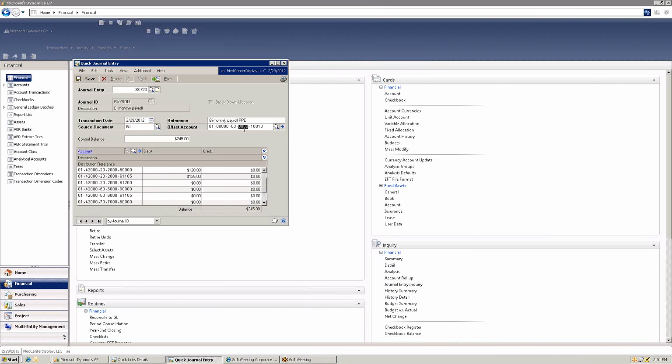Depending on how you set up that quick journal entry is whether or not you can change this account. If in the journal ID you set it up that you can't change this account, it's going to be the same account every time. But in this one, I do have it set up so I could change this account if I wanted.